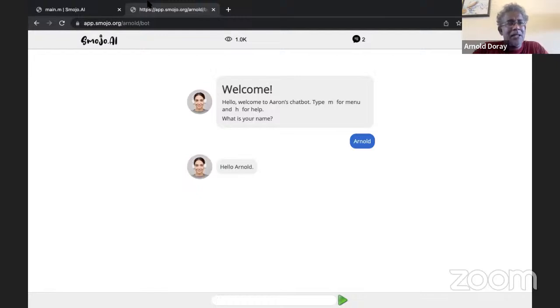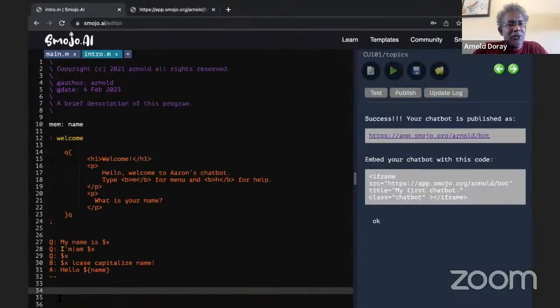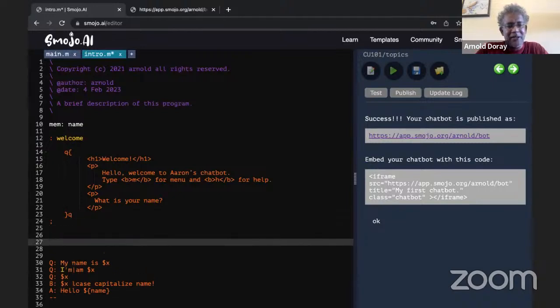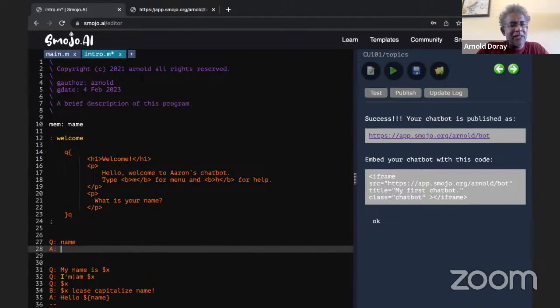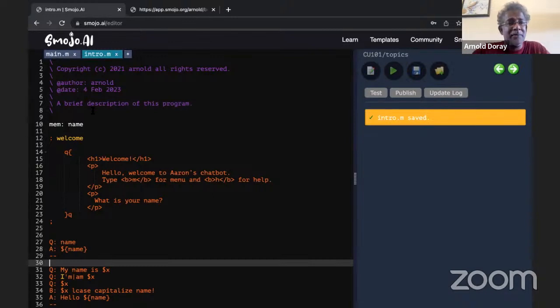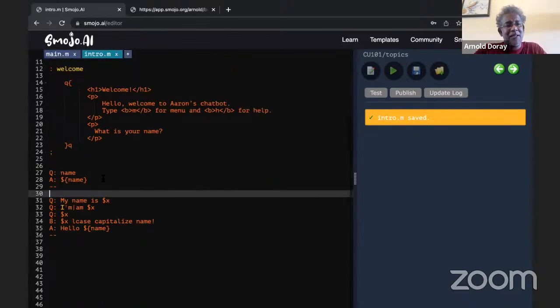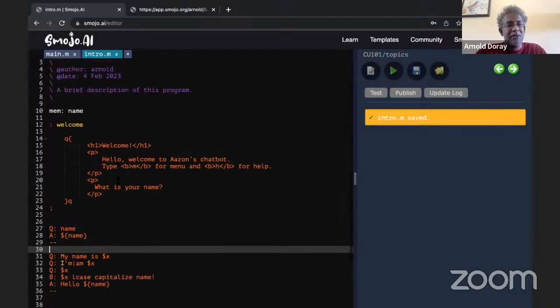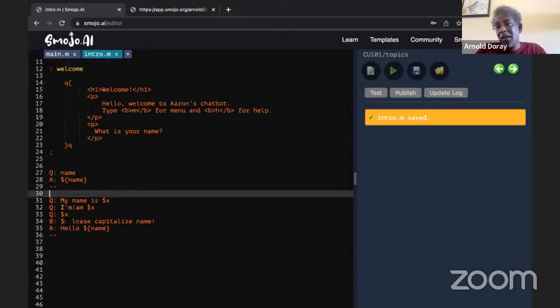Now, if I want to build, I can also bring another rule here. Let's say I put a rule here called name, and what it does is that it just displays the value of the variable name, so that we can examine what's going on. If I type in name at the very start, just the word name by itself, it will display the value for the mem called name. If I type in anything else, it will assume I'm responding to the query here, and then it will say, okay, your name is hello Arnold.